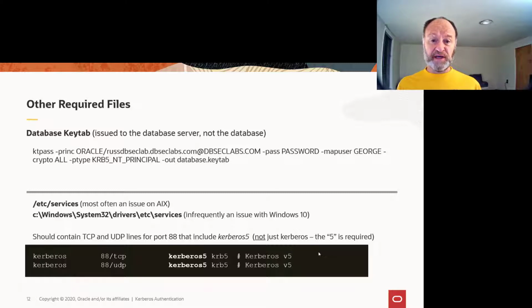And what you're basically doing is you're issuing a persistent token, a key tab, to the database server that allows it to authenticate back to Active Directory. Because remember, we're running on a Linux server, we're not part of the domain. We're mapping that persistent token, which puts the database host name, in my case, russdbseclabs.dbseclabs.com, it maps that to a user in Active Directory. In the case you see here, I'm mapping russdbseclabs.dbseclabs.com to George. What types of crypto we're going to allow, I said to allow them all, and what we want our output file to be set up to.